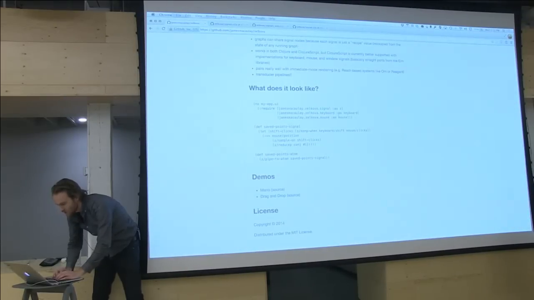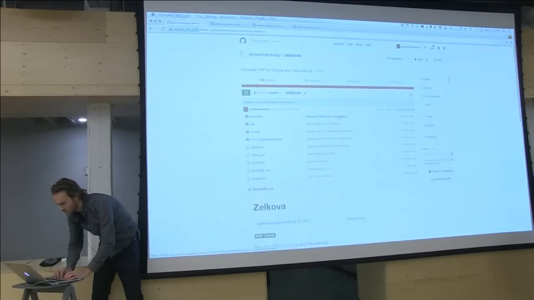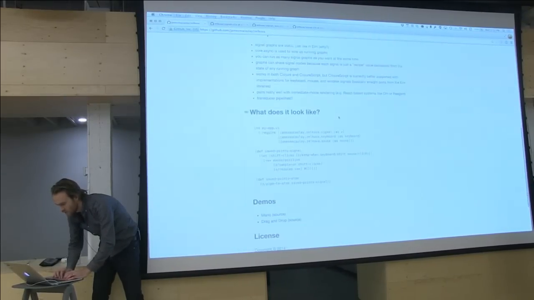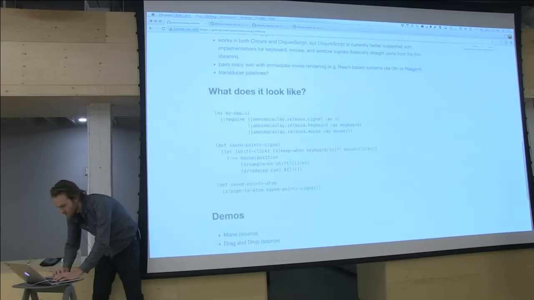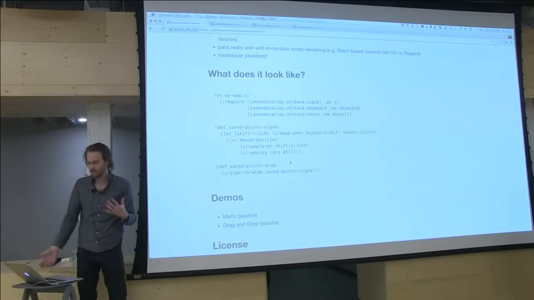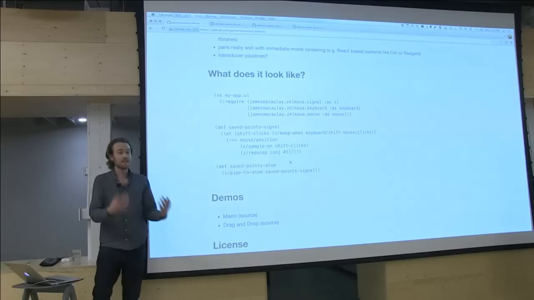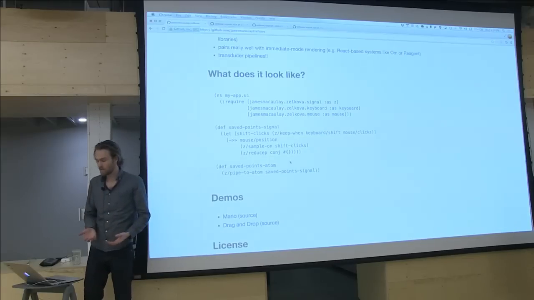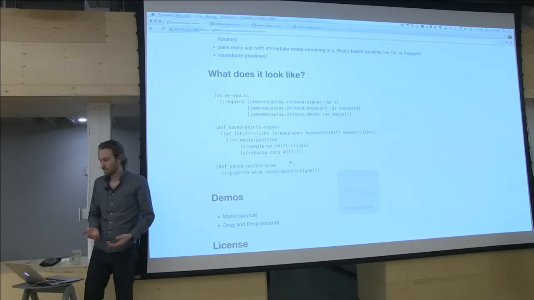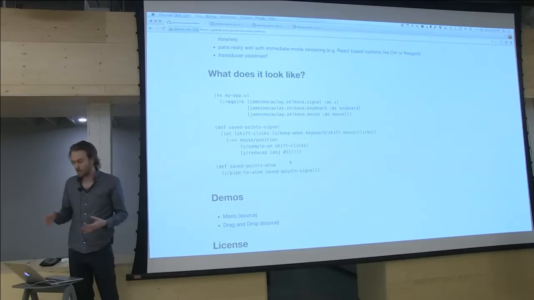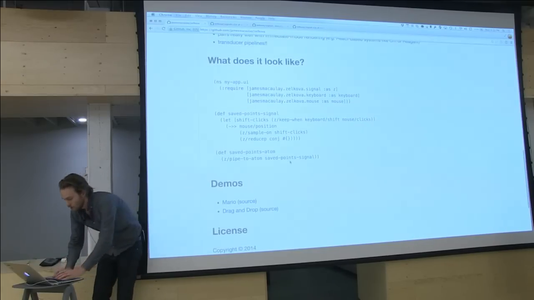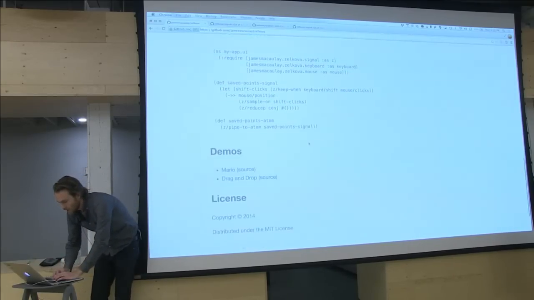Okay, so here's Zelkova. Yeah, so this is what it looks like. It's Clojure, so it's a Lisp, so the syntax is different, and it's a dynamic language, so there's no types. So anyway, it's a bit different, but you can do a lot of the same stuff with it, and I'll show you some demos.